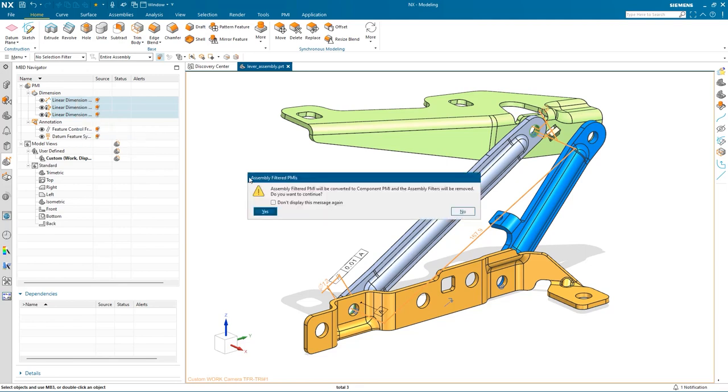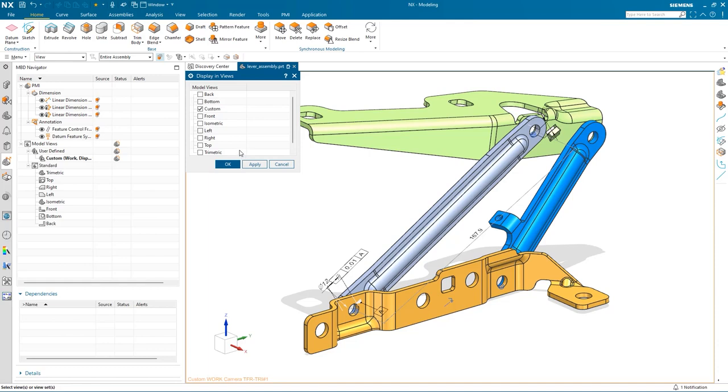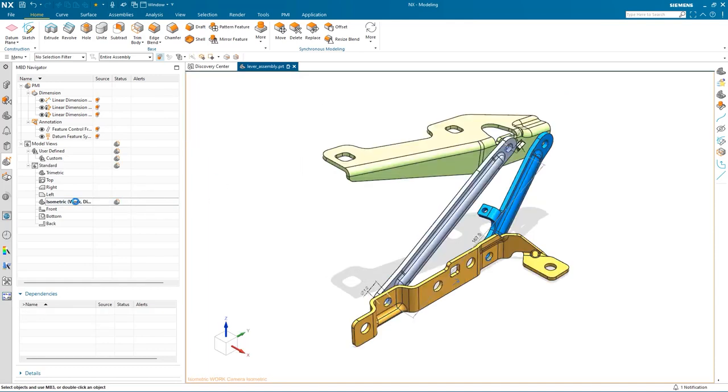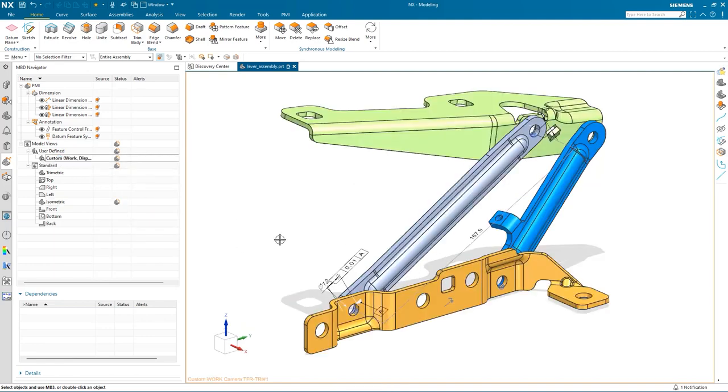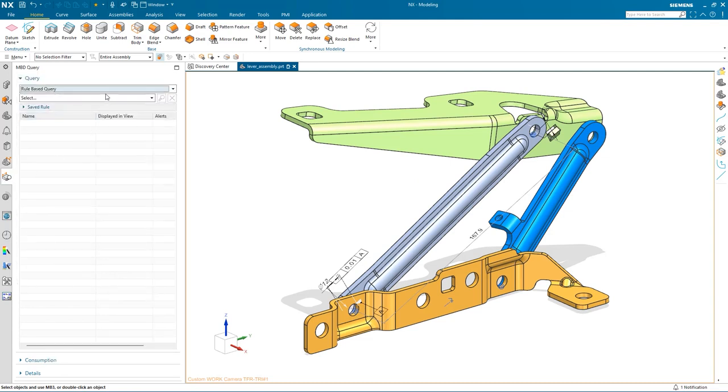But if I go to In Views, I can select the isometric view. You can see under Status, it contains PMI. And if we go to the isometric view, the linear dimensions are shown. In larger assemblies, it can be more difficult to find the exact PMI you are looking for. So I go to the MBD query and search for PMI with a rule-based query.